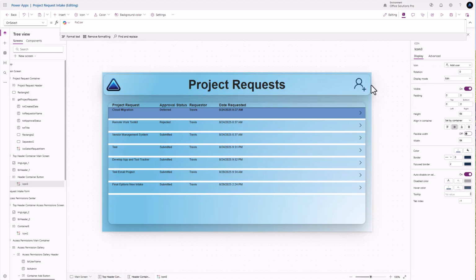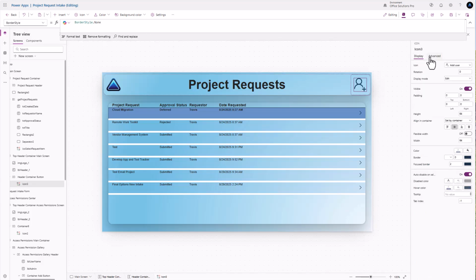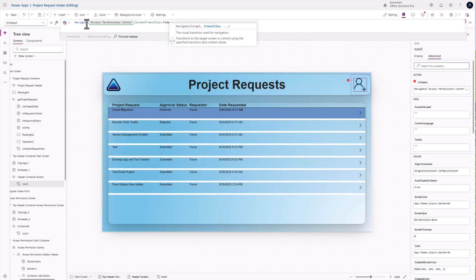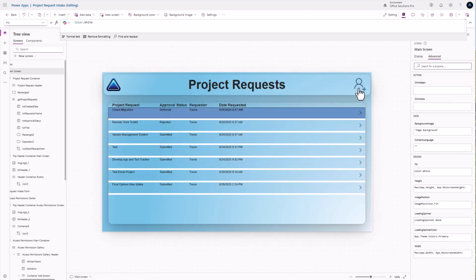So now we've got an add user icon. And let's adjust our border solid. I don't like that. And I'll have to do that on the other one also. Now, when we click this button, we want to have the onSelect navigate us to our access permission center. And we'll do a fade. All right, so let's try that. And there we go. And let's fix this border right away while I'm thinking about it. Now we can go back and forth between our pages.